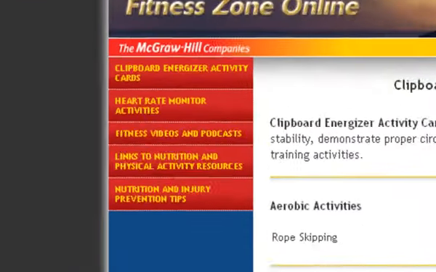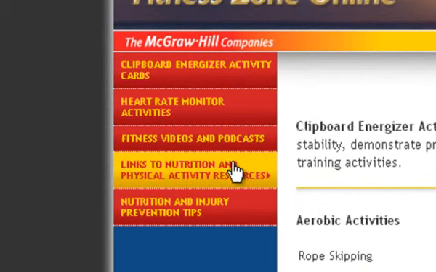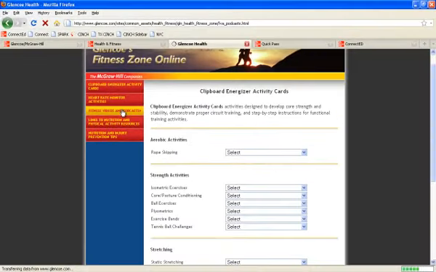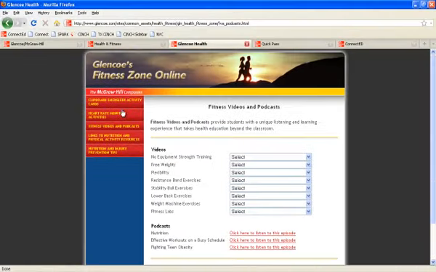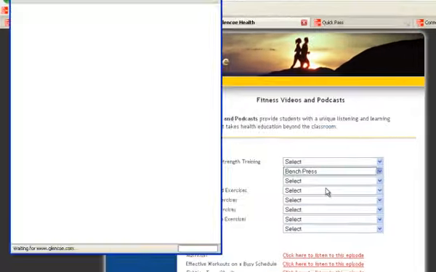Some of the other resources you're going to find: heart rate monitor activities, fitness videos, links to nutrition and physical activity resources, nutrition and injury prevention. But I want to click into the fitness videos. And when I click into this segment, you're going to notice the different categories of exercise. I'm going to click into free weight, and I'm going to go into bench press.